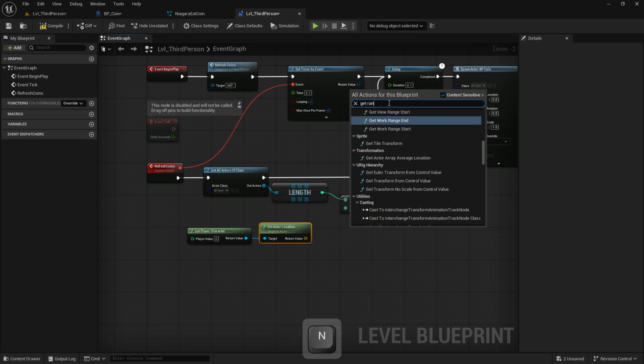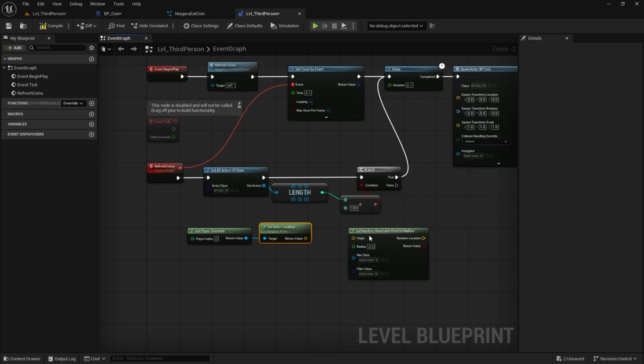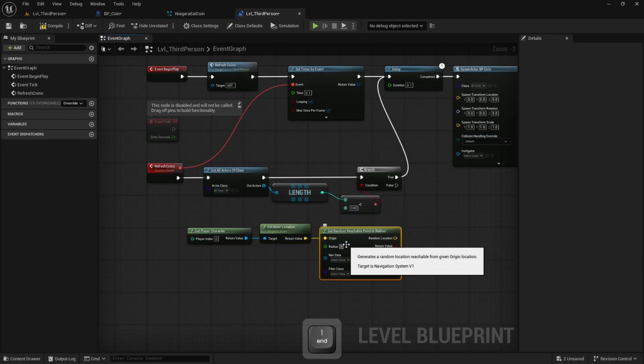Next, use getRandomReachablePointInRadius. This works together with the NavMeshBoundsVolume to find a random reachable location near the player. Set the radius parameter to 10,000.